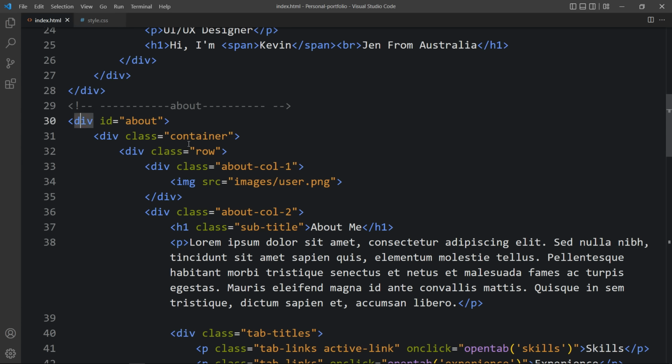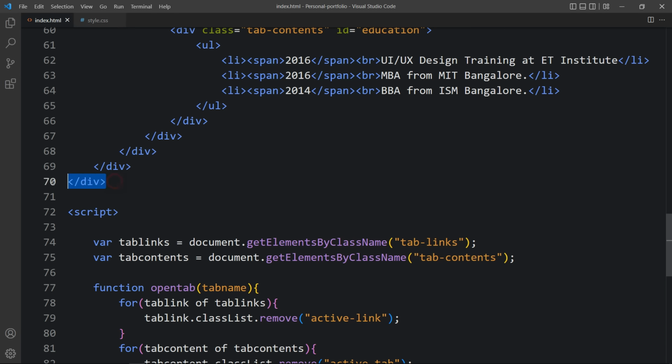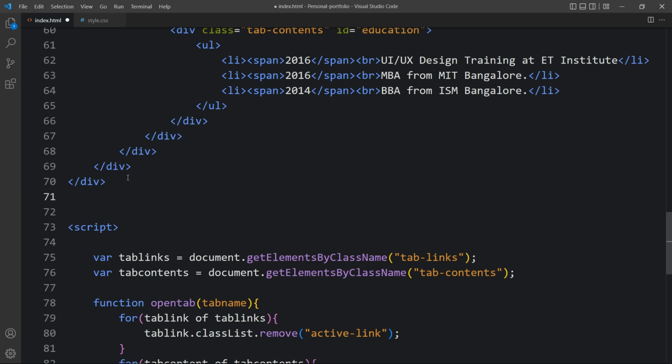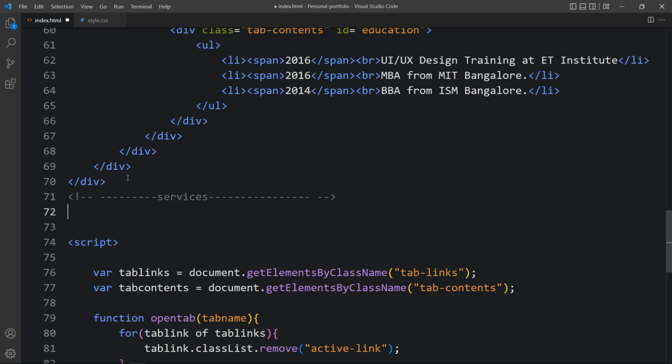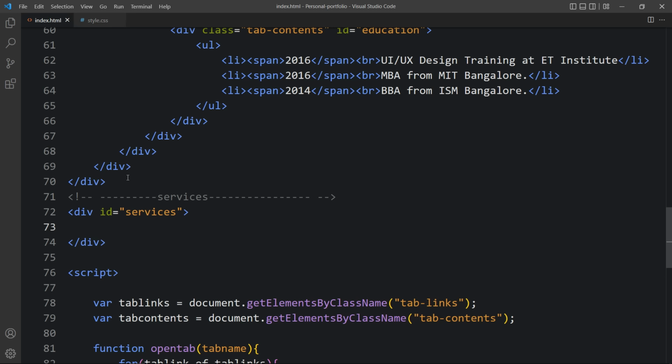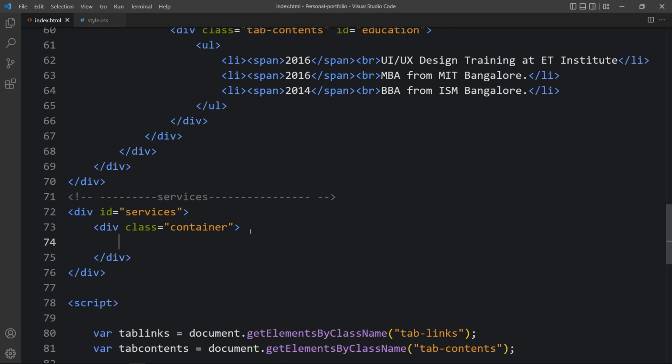This about div is closing here. So after this div, let's add one comment, services. Then we will create a div with the ID services. In this one, again, we will add one div with the class name container. And here we need one title.